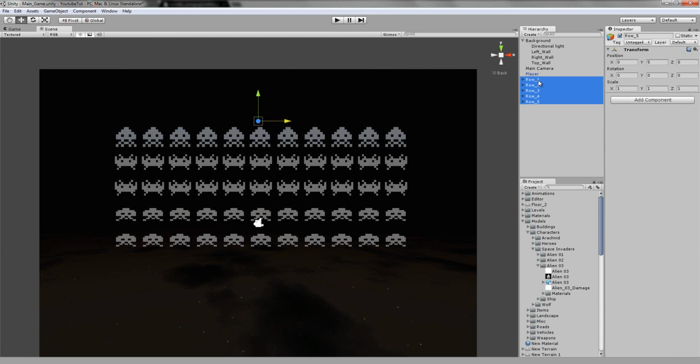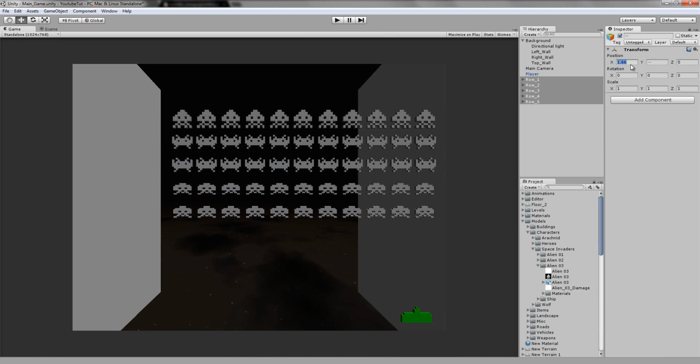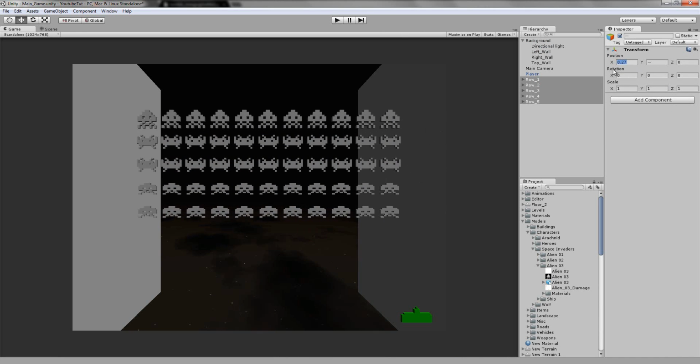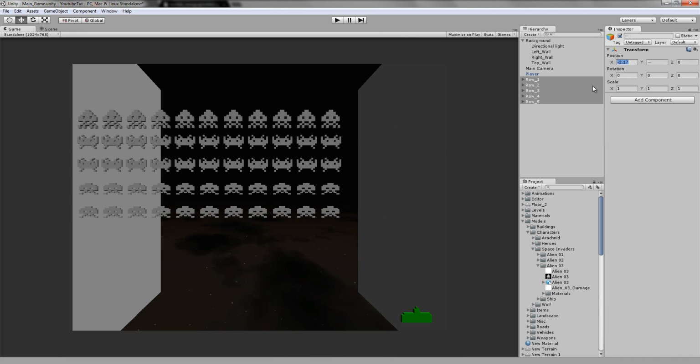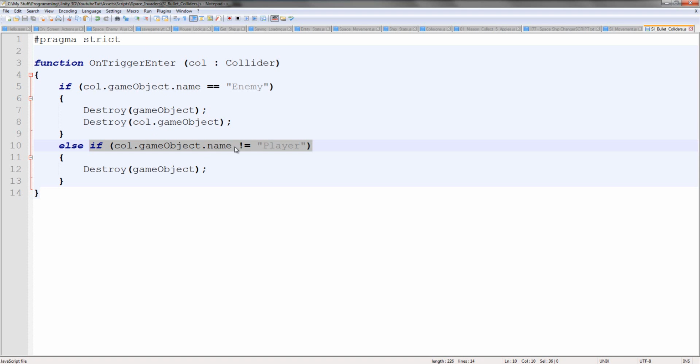So I've positioned every single alien, I've put them all into rows. So if we were to select every single row, we could successfully say, well, do beep, beep, beep, beep, beep. So that's what we've got to do, move them side to side, and then move them down. That's easy.